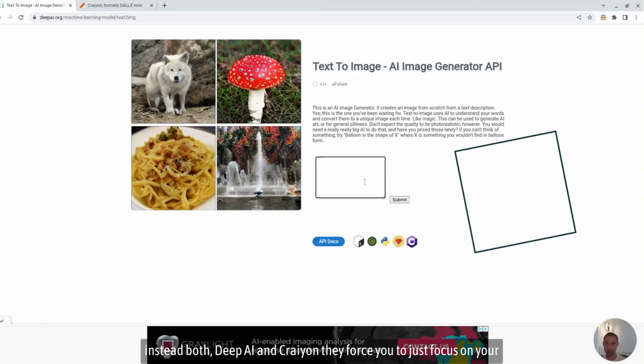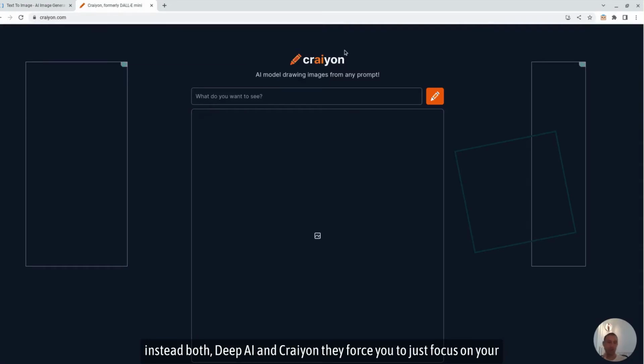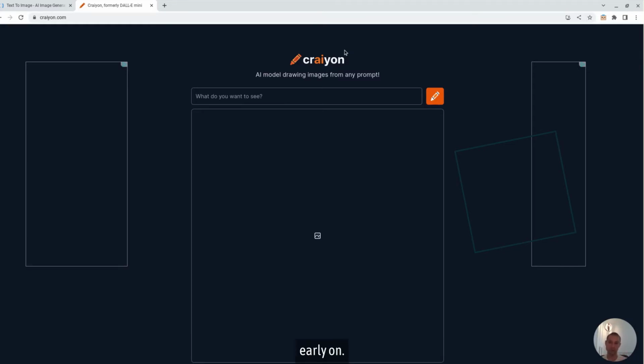Instead, both DeepAI and Crayon force you to just focus on your text prompt. And since that's basically at the core of how you will talk to these AI art generators, it's actually the most important skill to master early on.